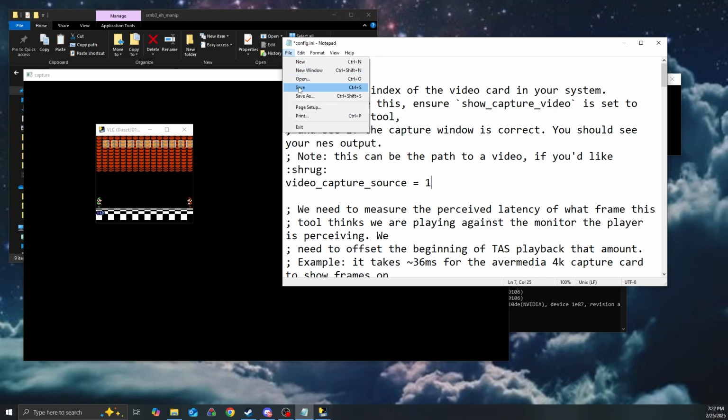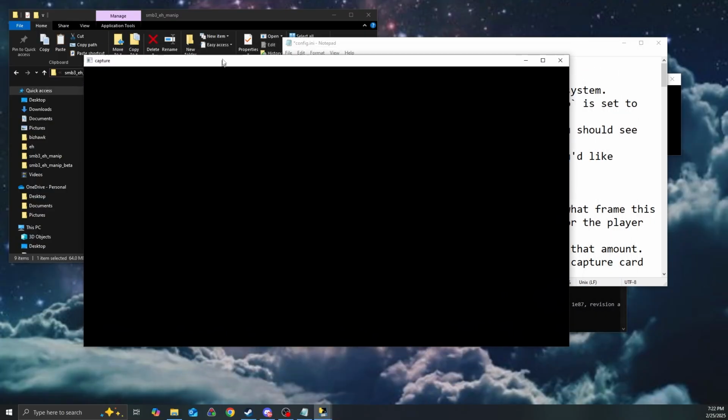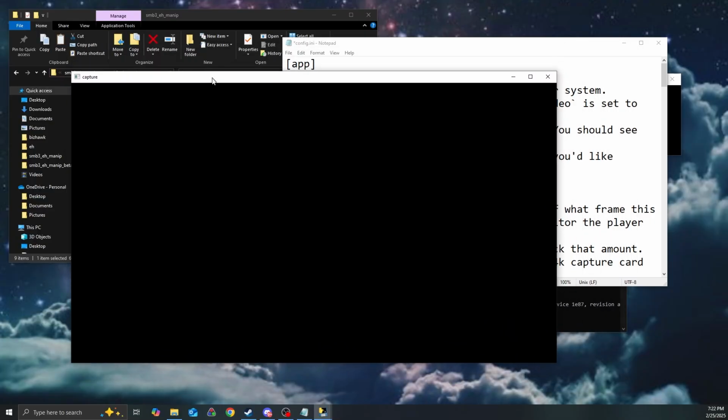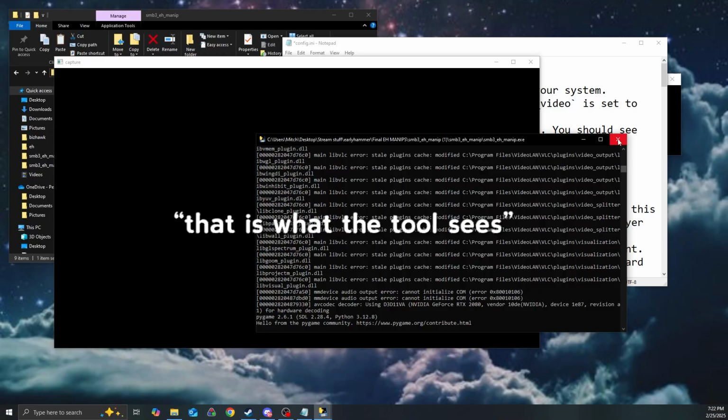So I'm glad you did that. This says capture at the top. This will be the video of your capture card. This isn't like the tool. You don't need this per se, but this is just going to show that the tool is understanding your capture card and recognize. So now that I put it to 1, that is what the tool sees, and that is very important.